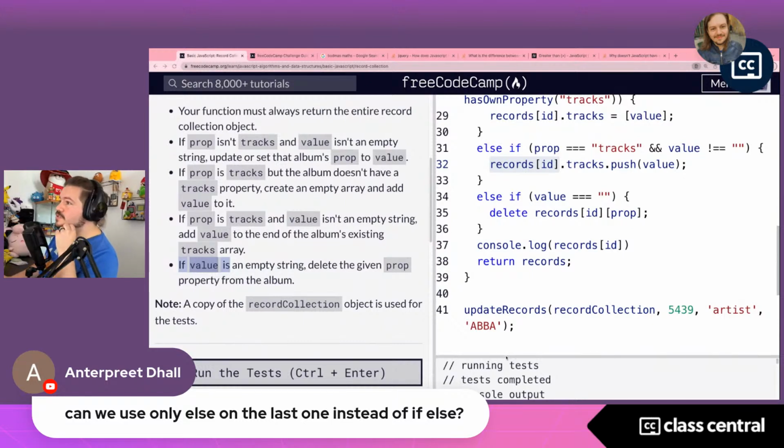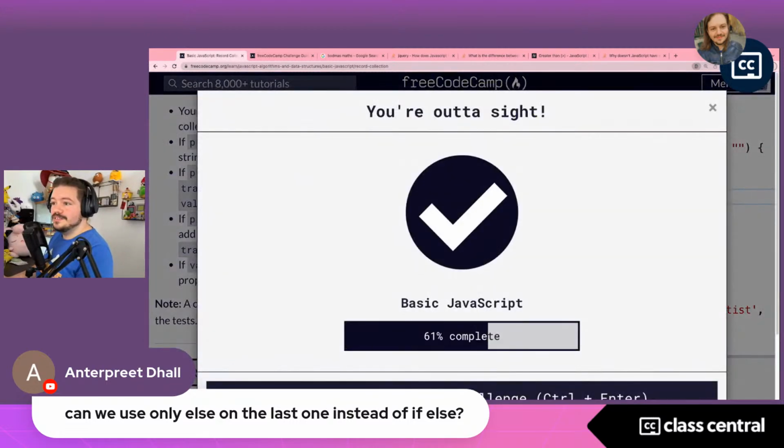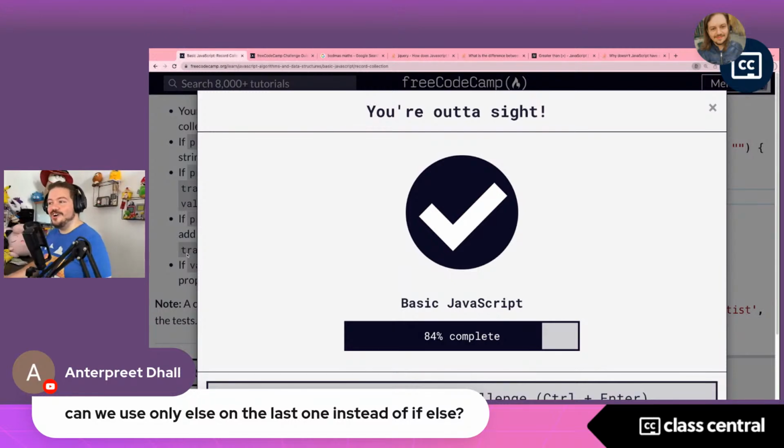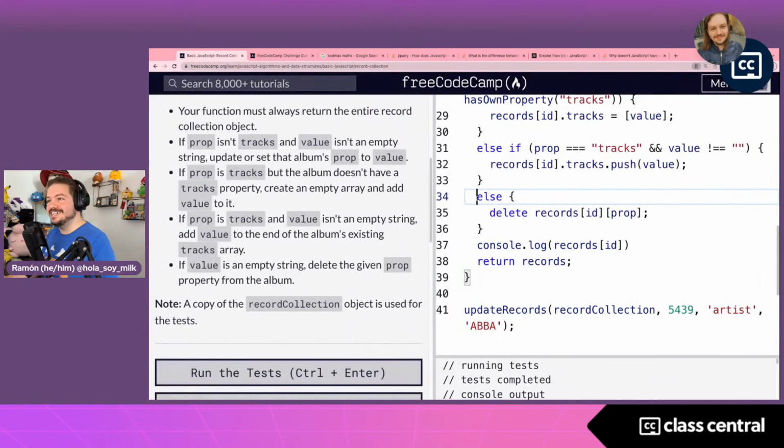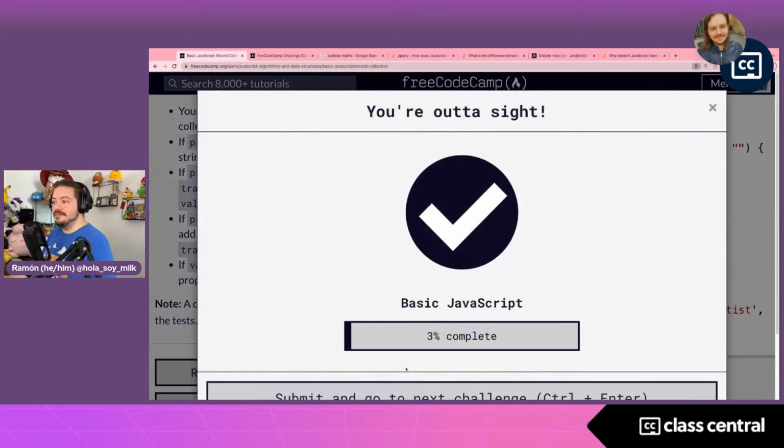Enterprise says, can we use only else on the last one instead of else if? Let's give it a try and see what happens. Yes. Hey, good call. That's nice. I like that. Thank you. All right. Let's give ourselves a pat. Thank you all for your help.